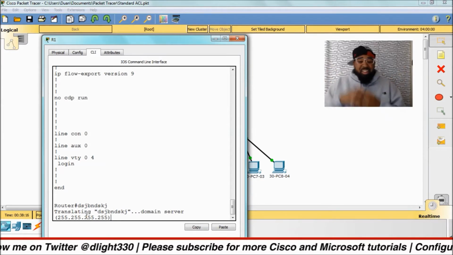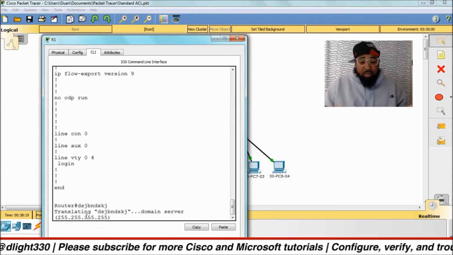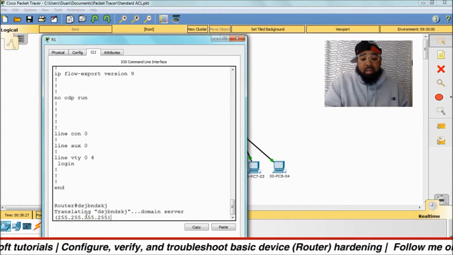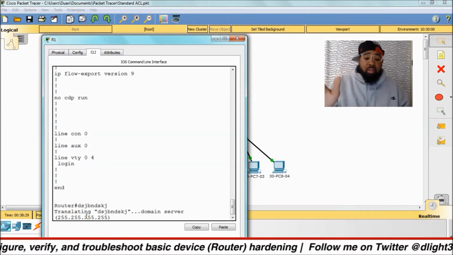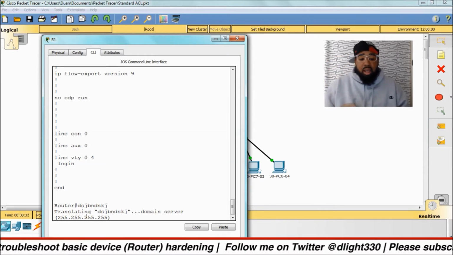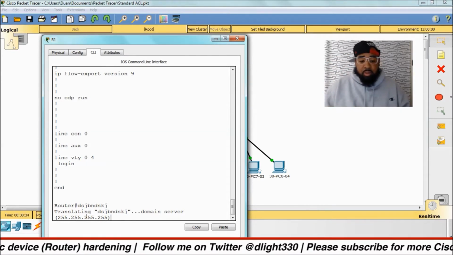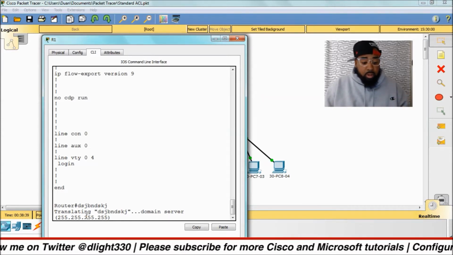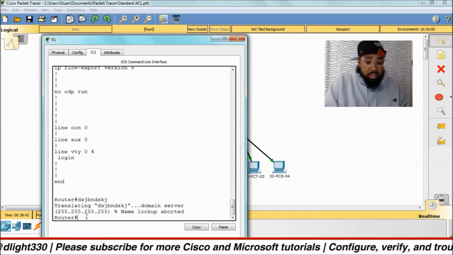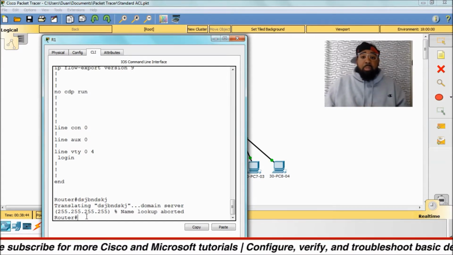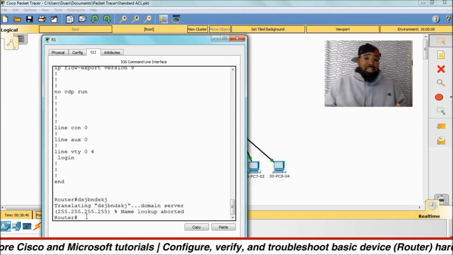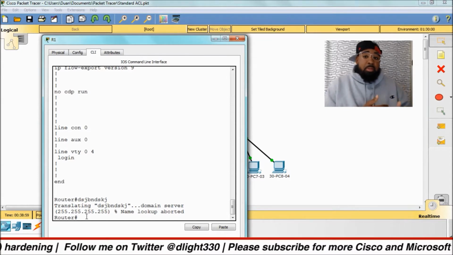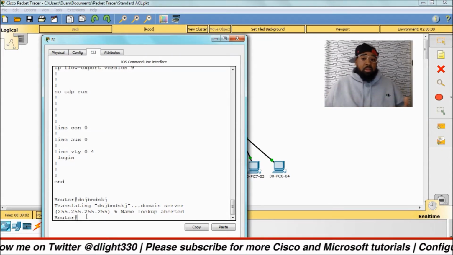Oh man. It's translating whatever, I just mistyped. It says translating DSJ whatever to domain server, and then it has the 255.255.255.255. Now what do I do? I'm pressing enter, it won't do anything. If you hit Control-Shift-6, that aborts that operation. What it's doing is trying to contact a DNS server to look up this DNS name, but we don't have a domain name server configured.